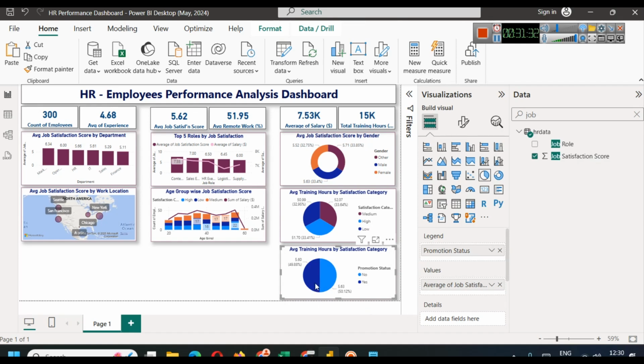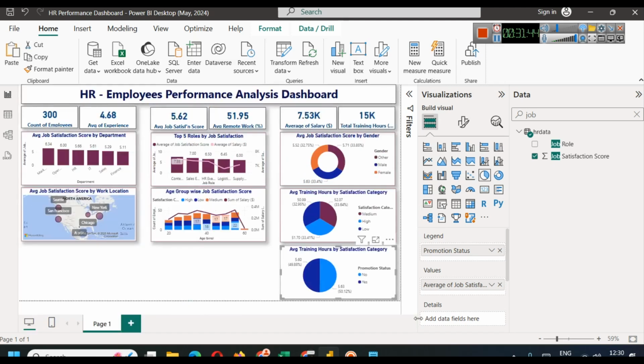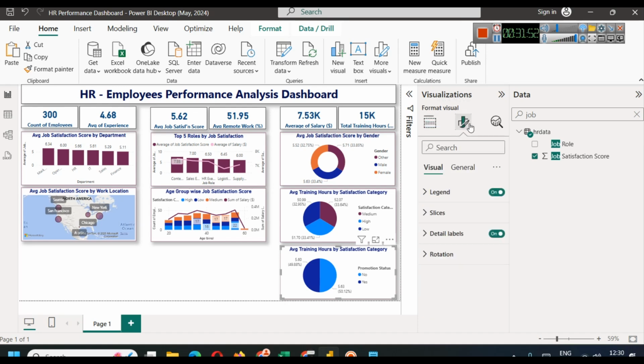You can see, as it is fabricated data, we have almost a 50-50 ratio. But again, if you just have to pick one, then promotion status no, in this case, job satisfaction score is higher. But in an actual case, you will see a clear difference between these two values. So we can select that.